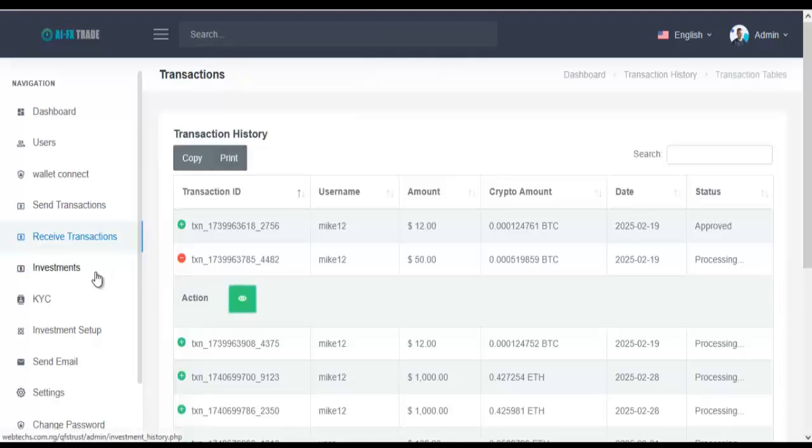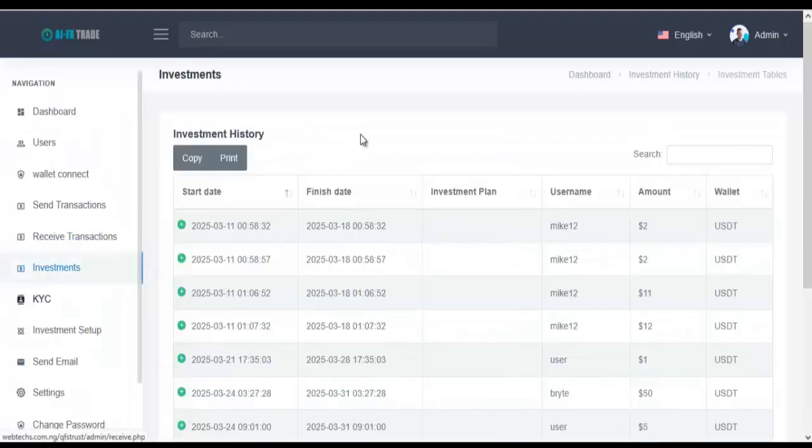So let's go to investment. So investment will just be all the investments that users have made on your particular site, the history of all the investments, as you can see right there, investment. Alright, so let me try to load so that you can actually see that part. So while that is loading, let me just open the KYC part. Okay, it's already loading. Alright, so you can see the history of all the investments.